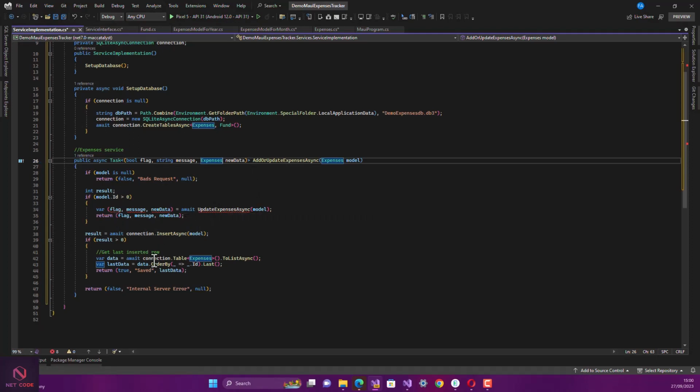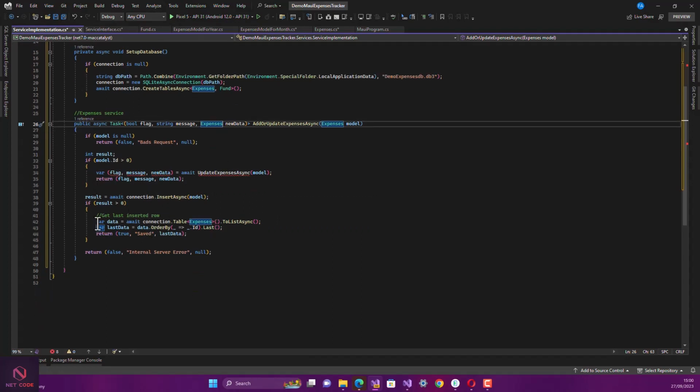Now we have to create this method. And if it's a new one, then insert it. When inserting, I wanted to get the last row. With this SQLite PCL, I tried to get the last row, but I couldn't. So maybe if you know the syntax to get the last row, you can put a comment over there. What I'm doing here is getting the whole list and taking the last of the whole table, and I return it over here.